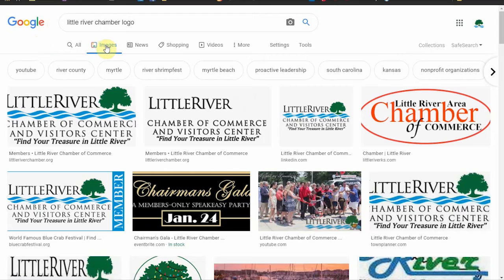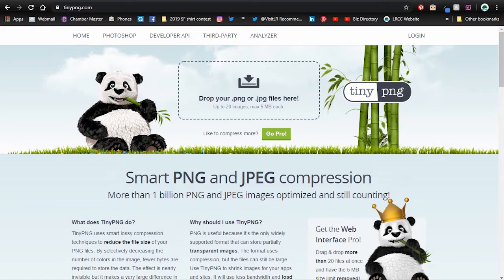Have you ever done a Google image search for a member's logo and it didn't come up? That's because they haven't properly optimized their images on their website. So I'm going to show you quite a few steps to optimize your images for your website. All of these are going to be a part of on-page search engine optimization, but again, we're focusing on just the photo part.